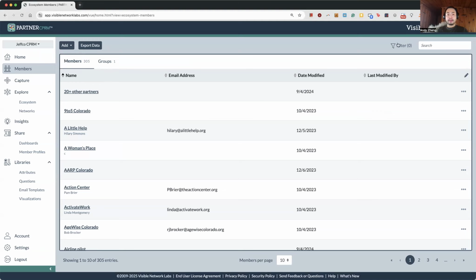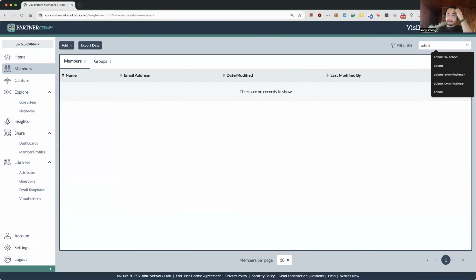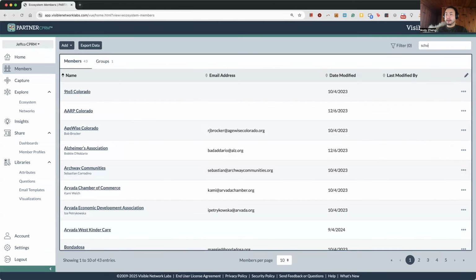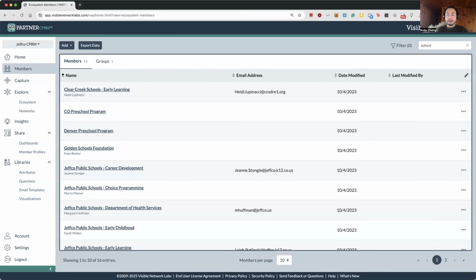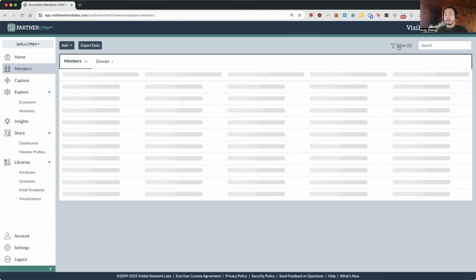There are many ways to explore this member list. So you can search for any member here. For example, if I'm looking for a school, you can see any members whose names or attributes include the word school are now showing up here. And this is a pretty convenient search.